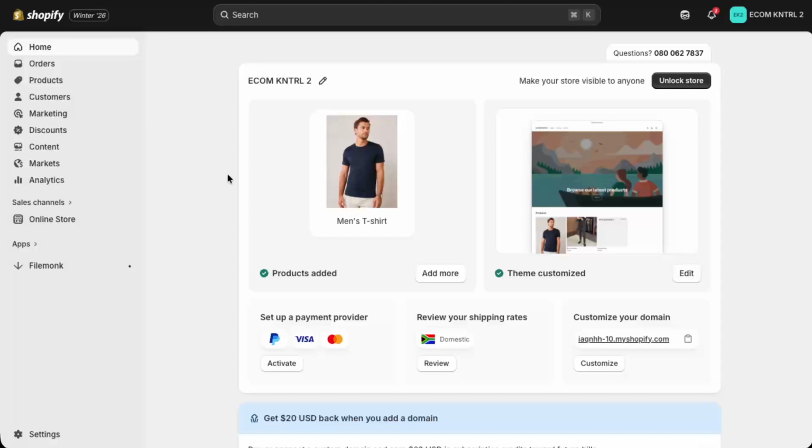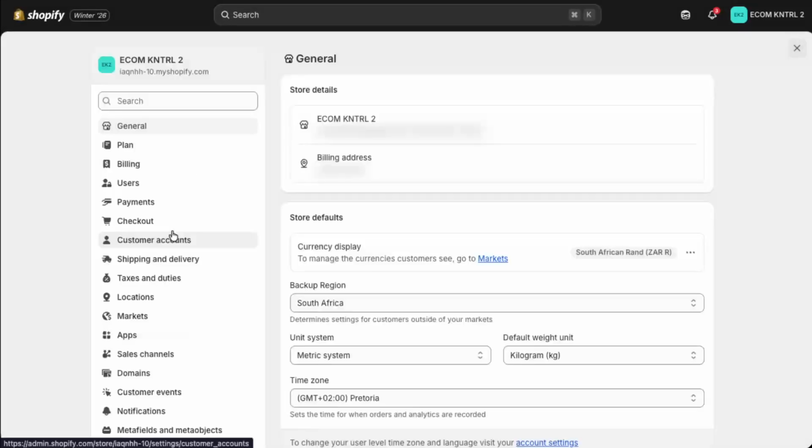Next, look for the settings option. You'll usually find this at the bottom left corner of your dashboard. Go ahead and click on settings to open up all of the configuration options for your store.